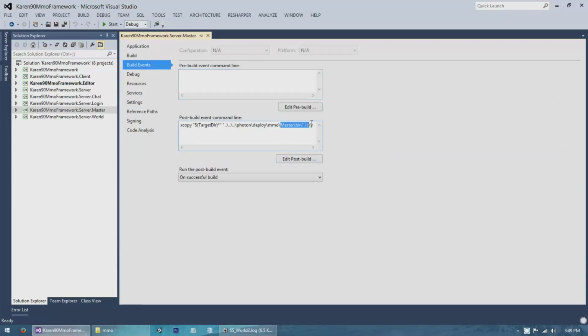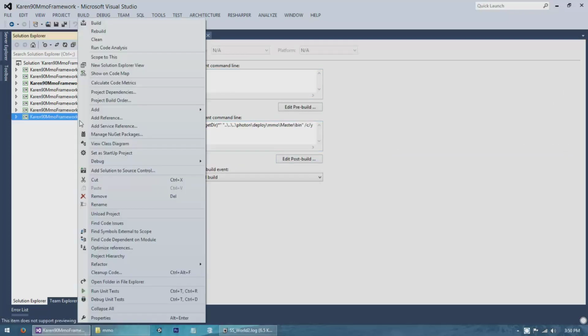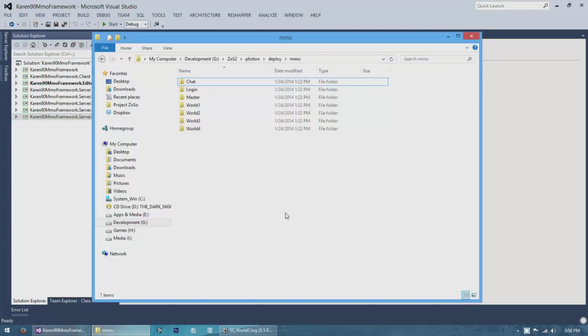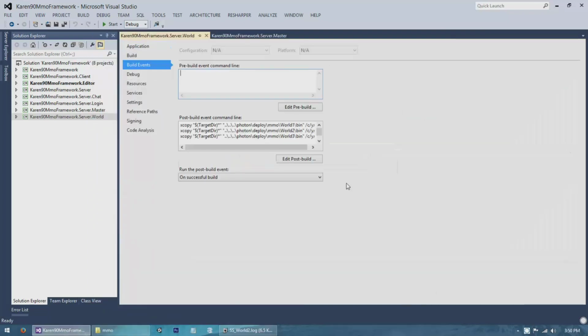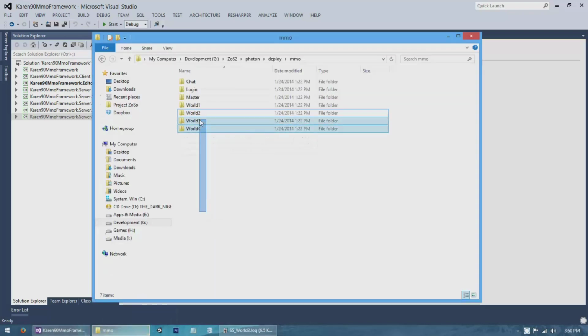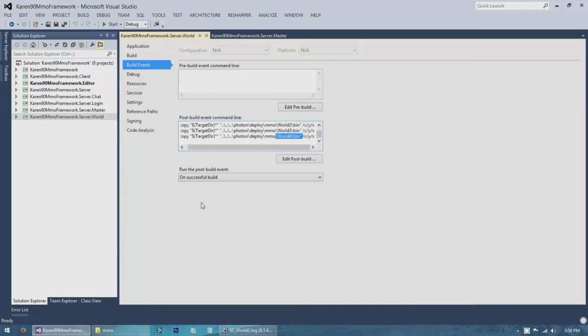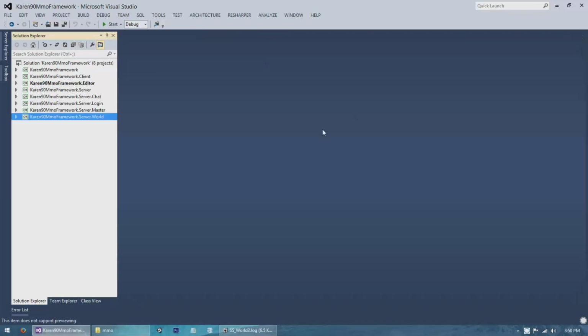Building it into a master bin, and then the world is a little different since we have, let's say, 4 worlds right here. Only 2 of them are active, the other 2 are not working, but we are still going to build it into there. So you can actually have as many copy commands as you want inside the post-build command line event. So basically, building it in 4 places: world 1, world 2, world 3, and world 4. So it's going to build 4 times every time there's a successful rebuild. So that's pretty much it.